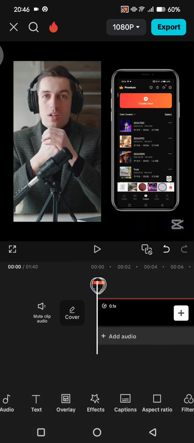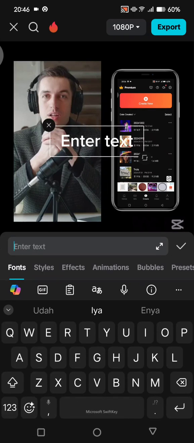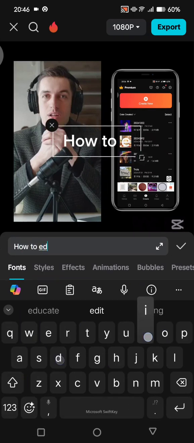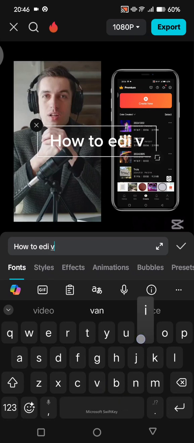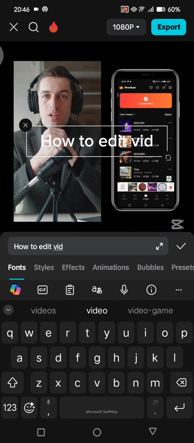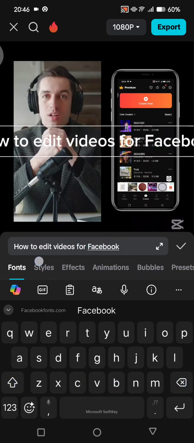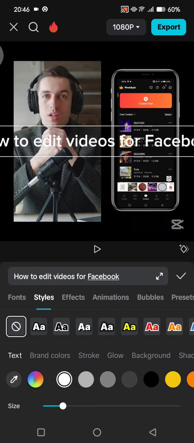Now you can also add text. You can add any text that you want. For example, I'm going to just write how to edit videos for Facebook. Okay, you can adjust the style to how you like it.